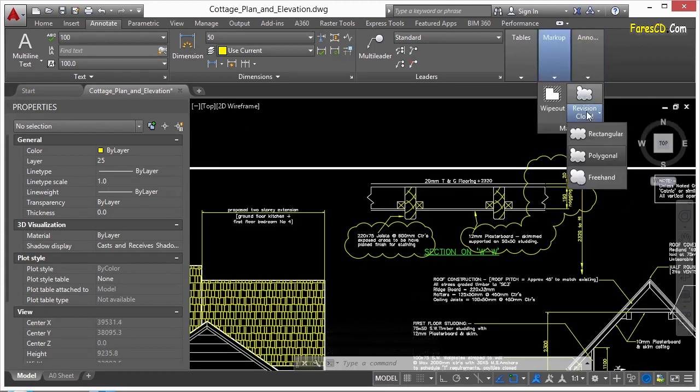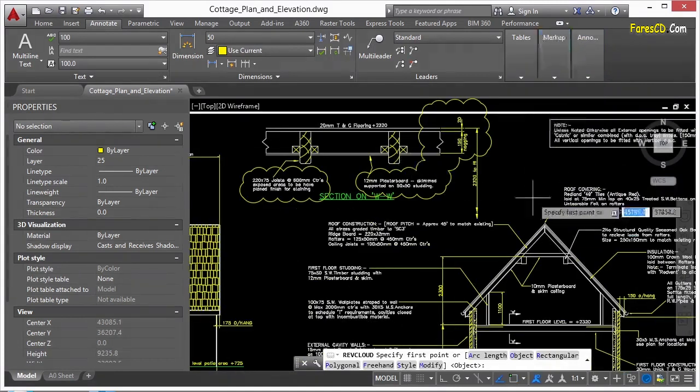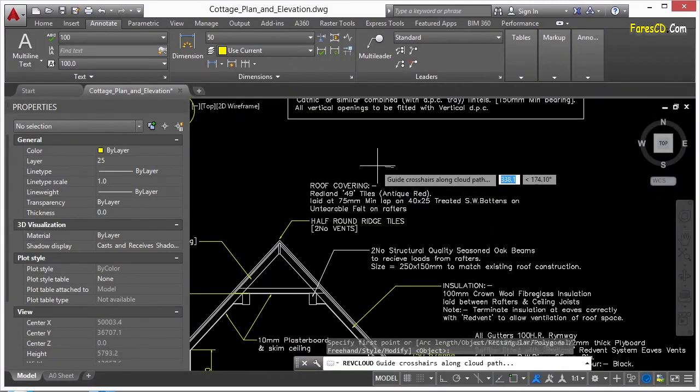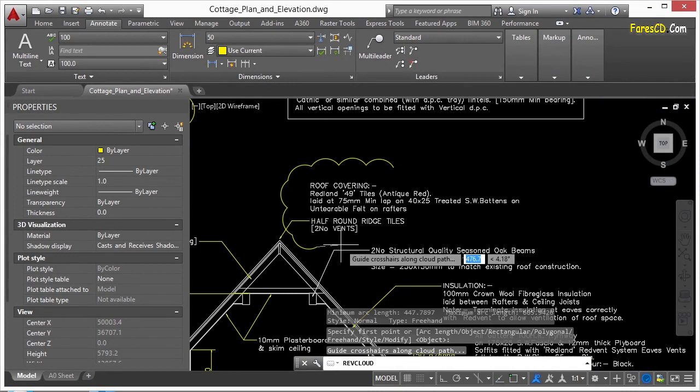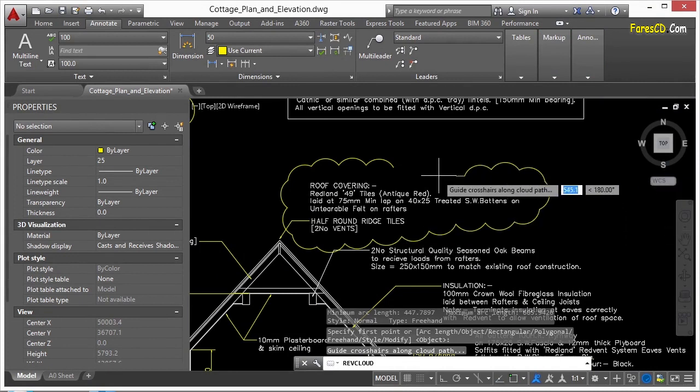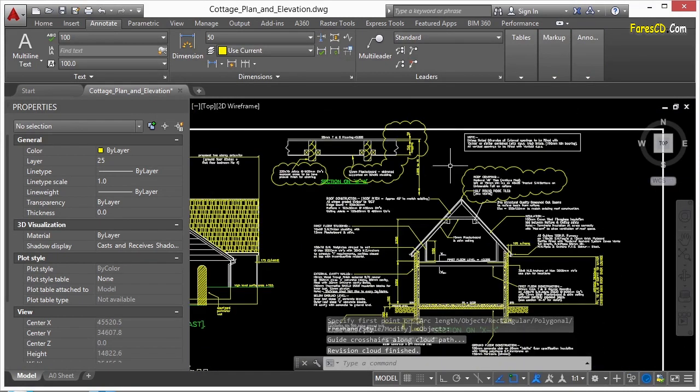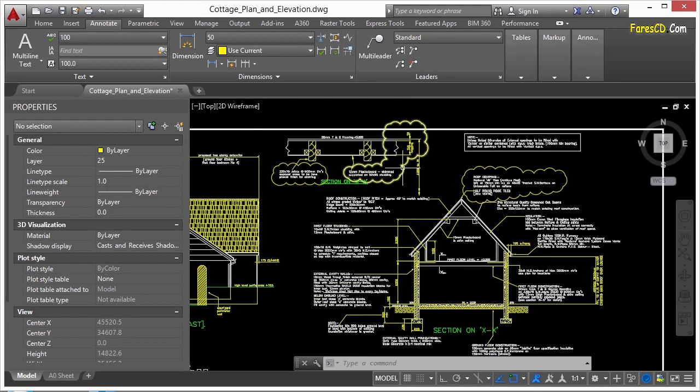Now, if I go to the freehand option, let's say I go to this note here, it just comes like this. That one's very easy to use as well. So this option works like a rectangle. You click 2 points, boom, boom, and it creates a rectangle shape. This one works like a polygon, so it'll go from point to point. The freehand goes just wherever I put my cursor at. So those are the 3 different ways to create a revision cloud.